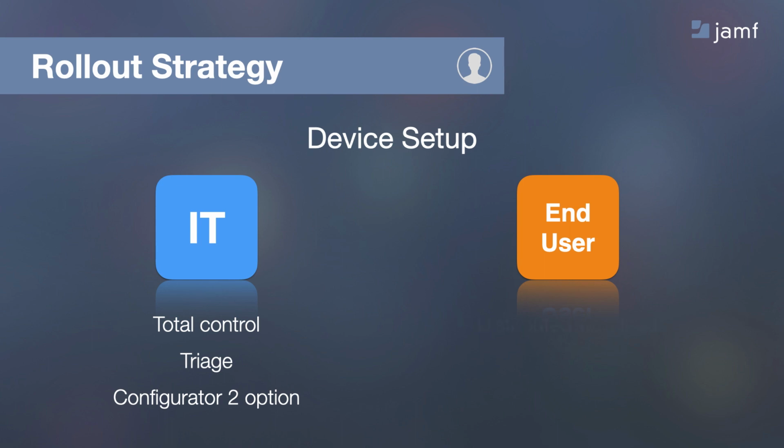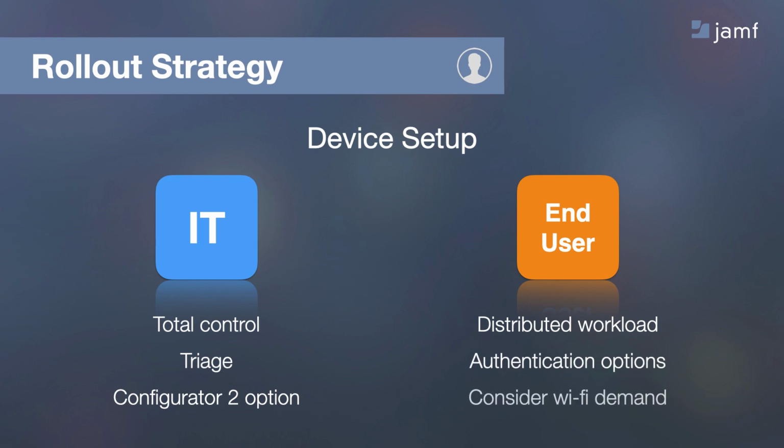Now, if we transition that setup over to the end user, we distribute that workload tremendously, going from just a few to many. You also introduce options for authentication, which we'll talk about in a sec. During that onboarding process, it's important to consider that when you have a lot of devices being set up by a lot of users with a lot of apps coming down all simultaneously, that can cause some congestion on your Wi-Fi network. So something to keep in mind when you're considering that end user approach.